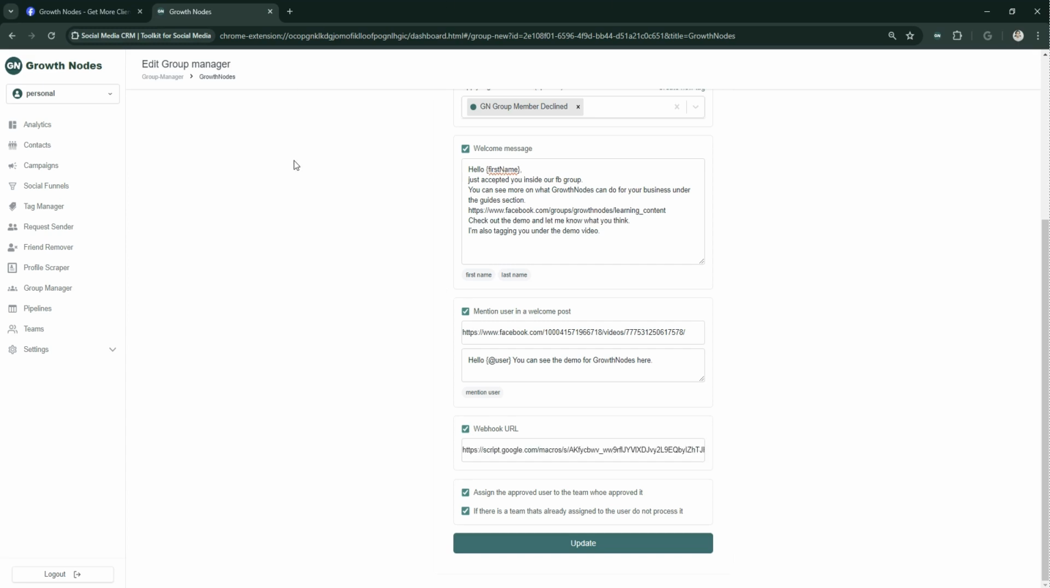Also, inside this software, let's say if you are handling a big group, what you can do is create a team here, and then you can switch to that team, and then you can assign these options. So assign the approved user to the team who approved it. Let's say inside your business, you use appointment setters to go and talk to the people who request to join your Facebook group.